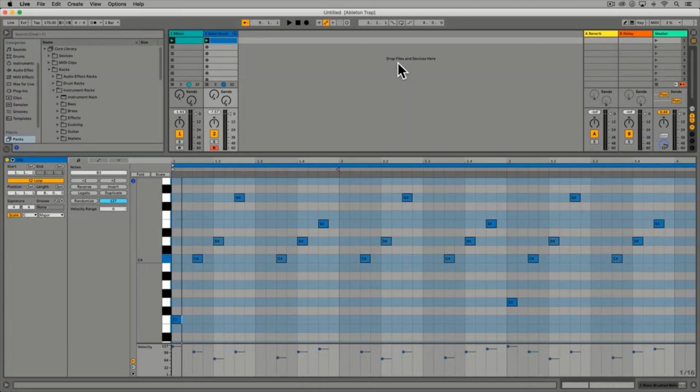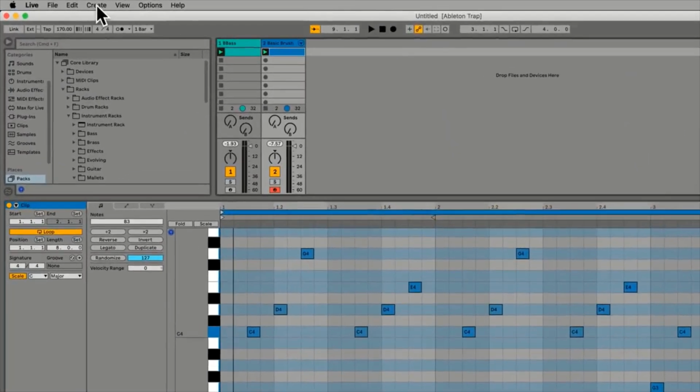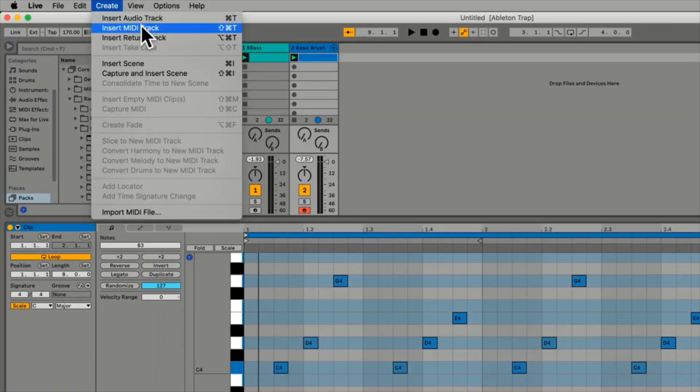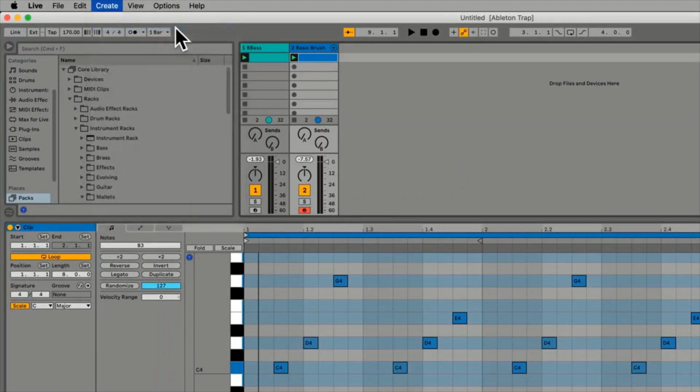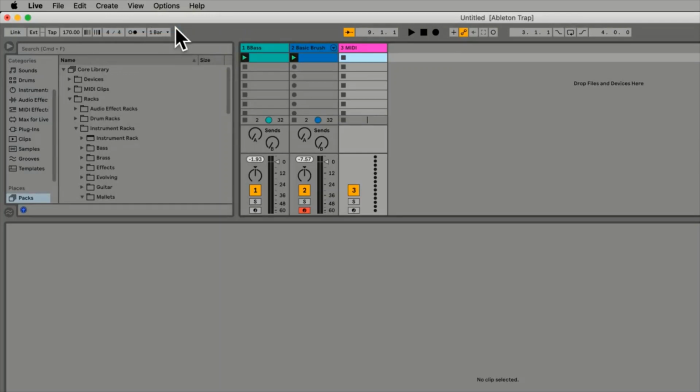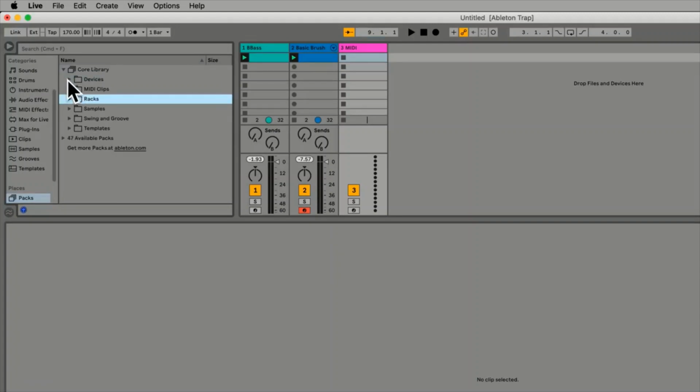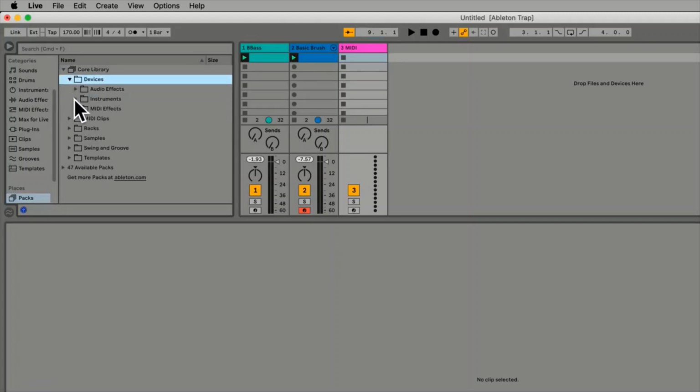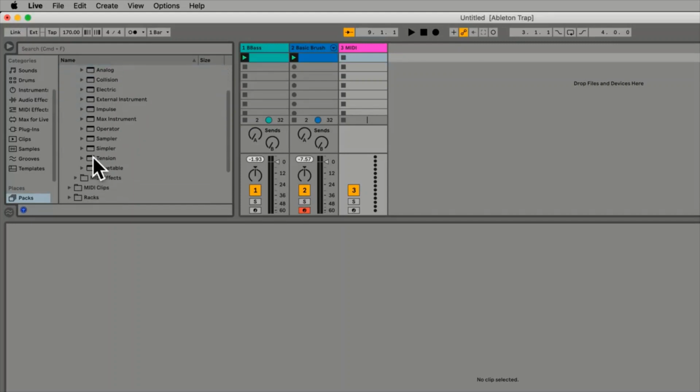So first of all, let's create a new track. I'm going to go up to Create and select Insert MIDI Track. I'm going to add a new instrument, and this time I want to choose a pad sound. So this is going to be playing back some long held chords. So I'm going to go to Packs, Core Library, Devices, Instruments, and now I'm going to choose Simpler.